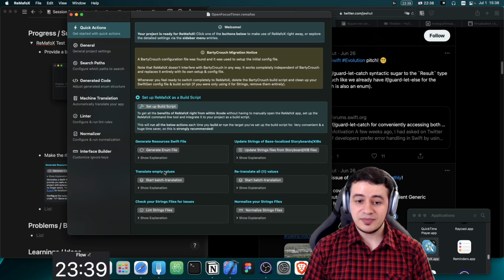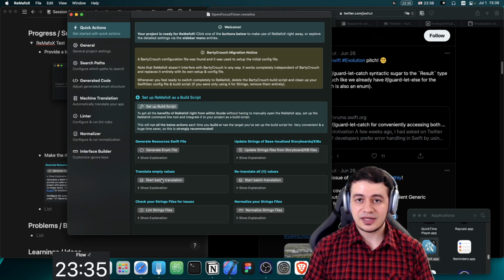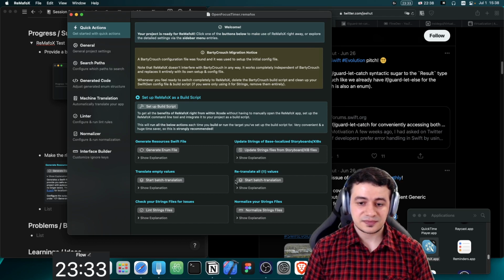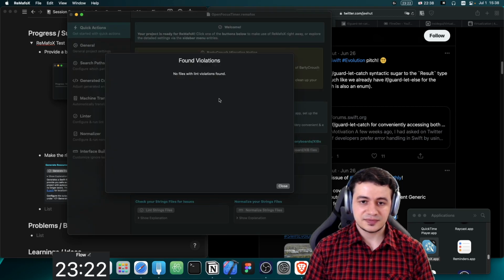I can translate all empty values, so if I had untranslated values, I could just click that and it would translate them all for me. And I can also retranslate all values. So if for some reason I want to do that, that's also possible. And check your strings files for issues. So let's actually run this. All right, so no files with lint violations found.